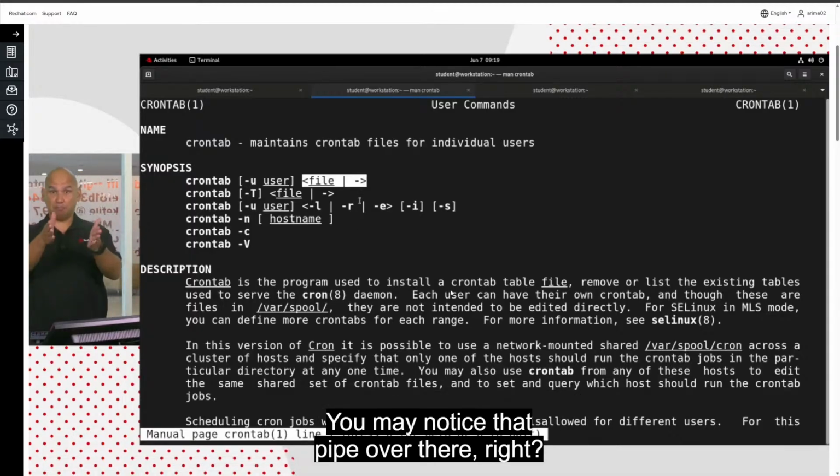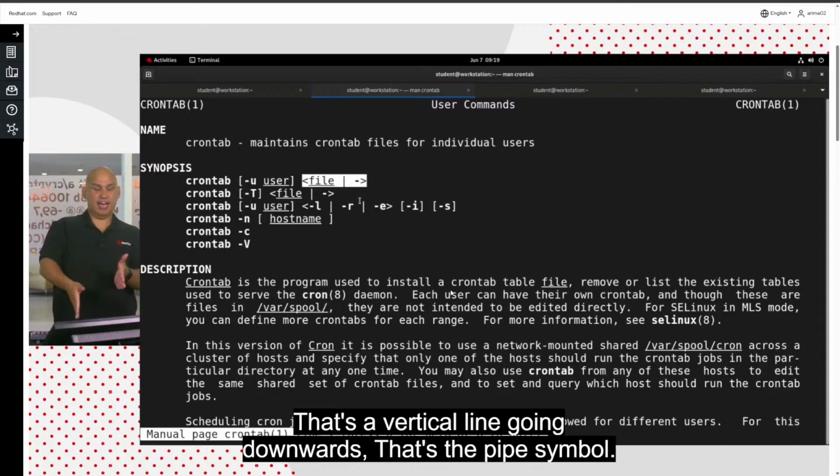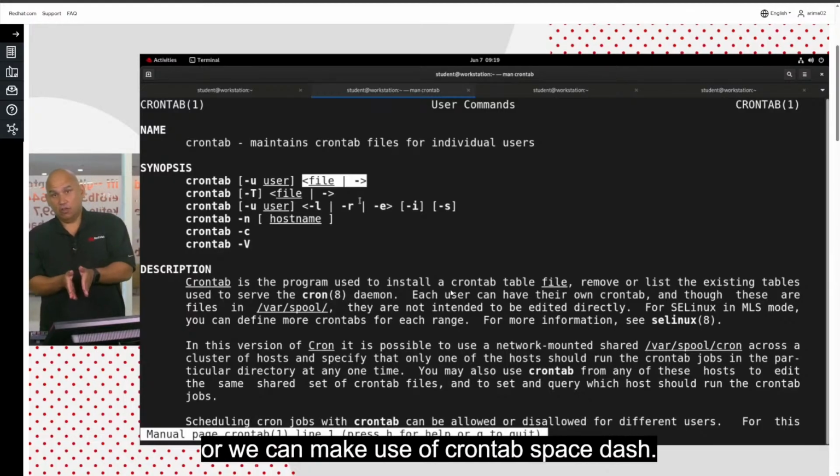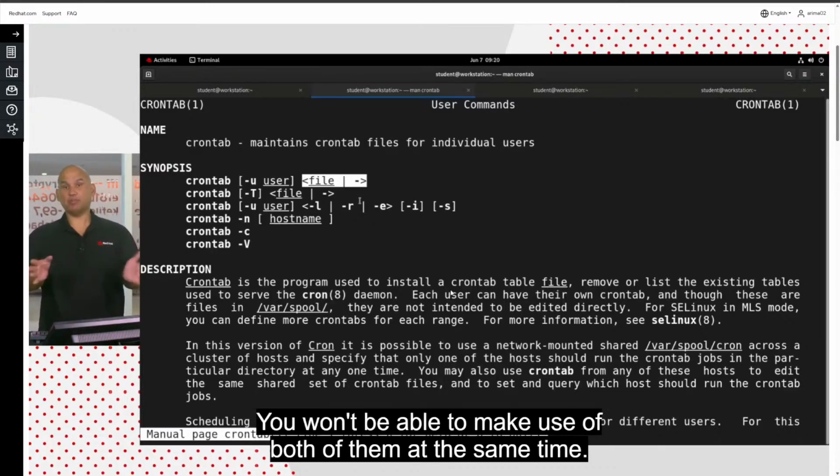Now, you may notice that pipe over there, right? That's a vertical line going downwards. That's the pipe symbol. So what this tells us is that we can either make use of crontab space file, or we can make use of crontab space dash. You won't be able to make use of both of them at the same time.